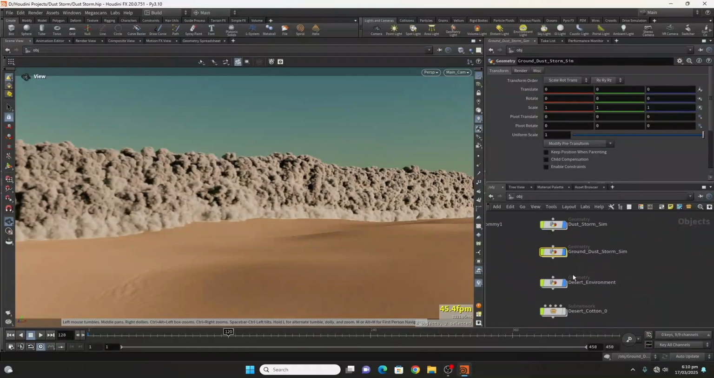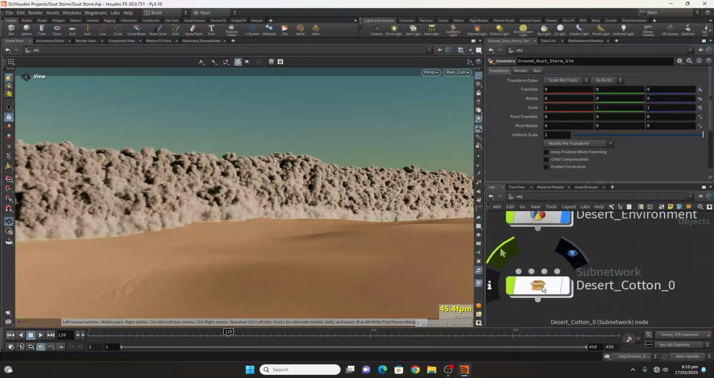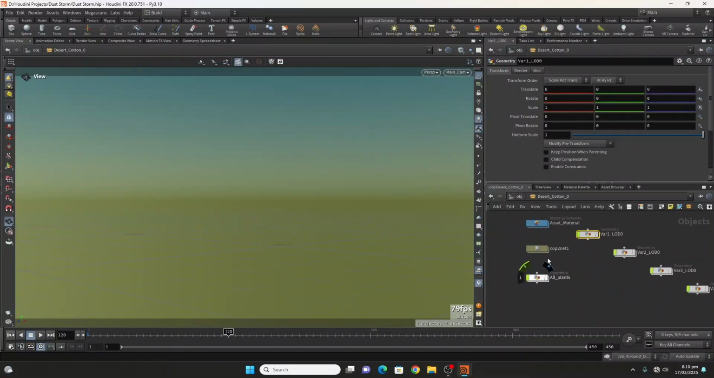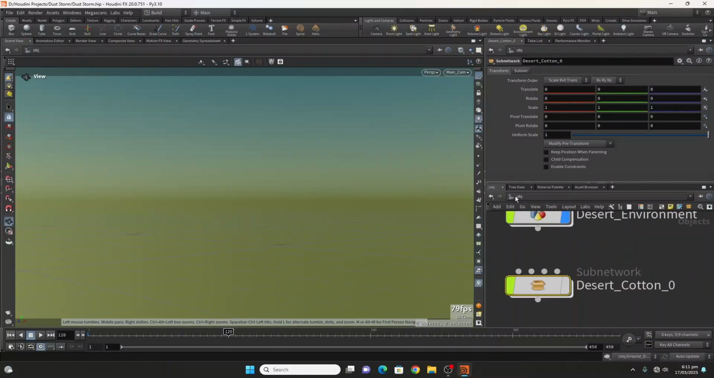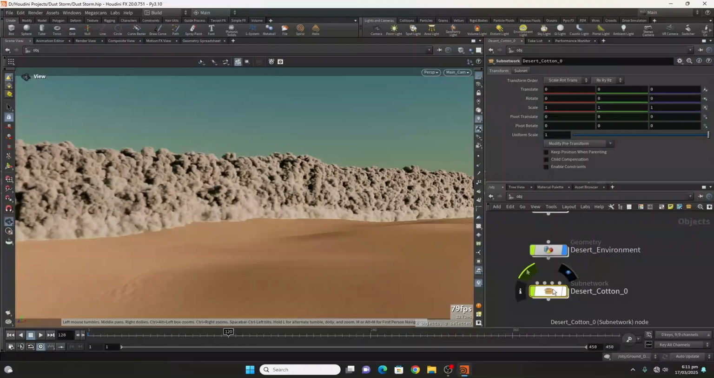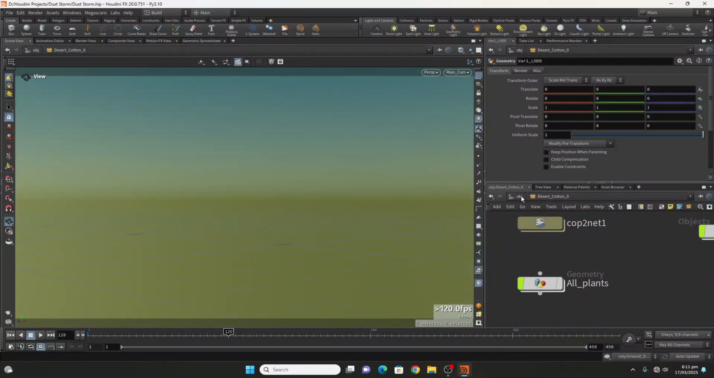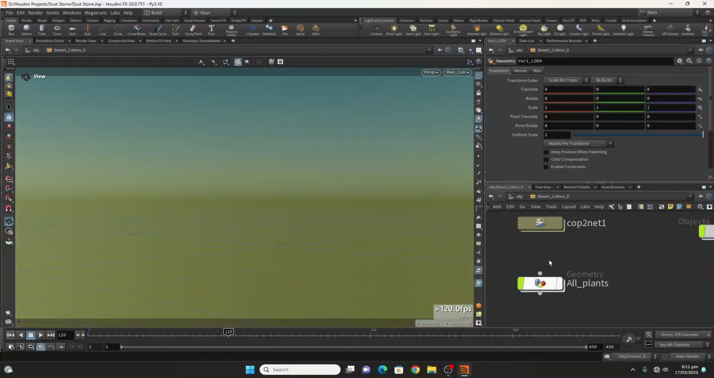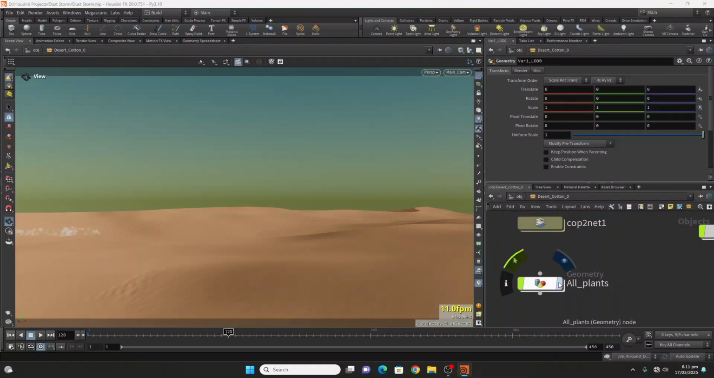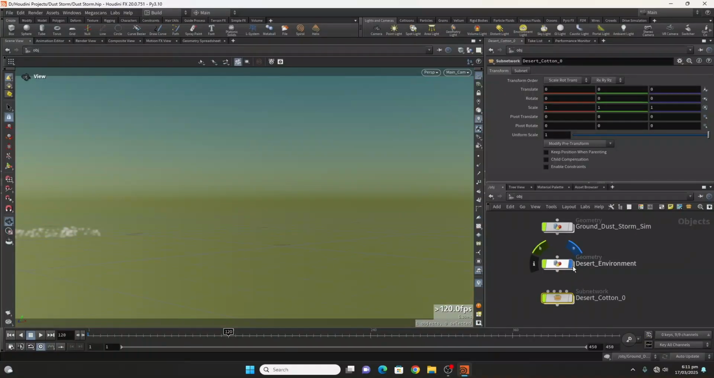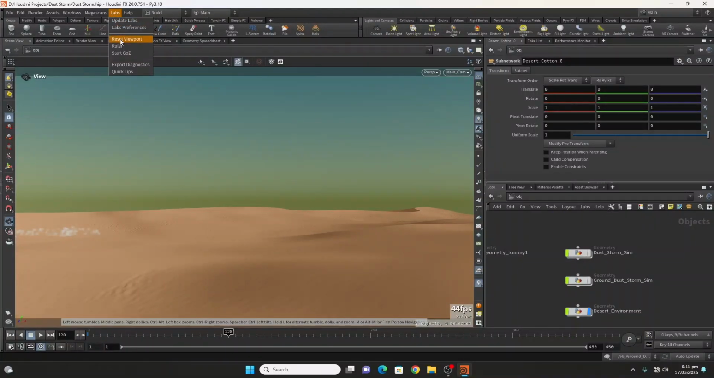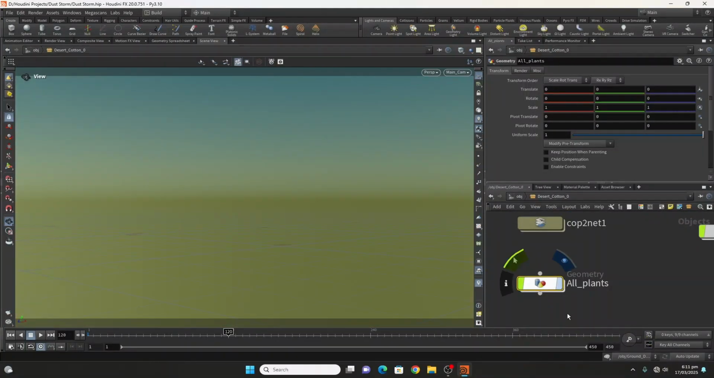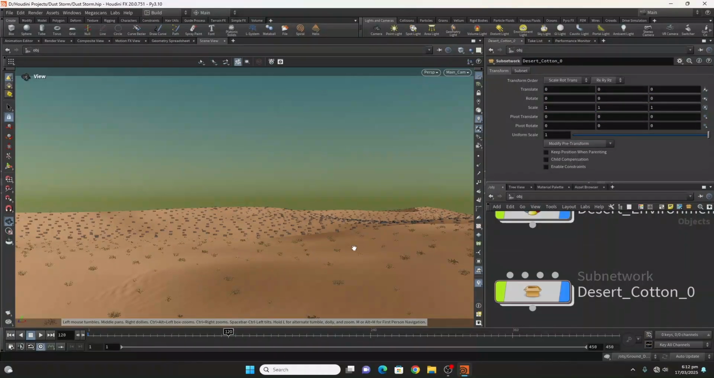Okay, I also add some desert plants from Megascans and scatter them on the ground. These are a bit heavy. Let me close these and show the object. Some viewport glitch. If I check it, okay, so this is the scattering of plants.